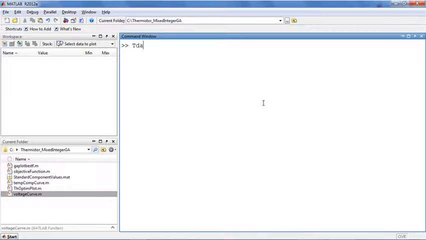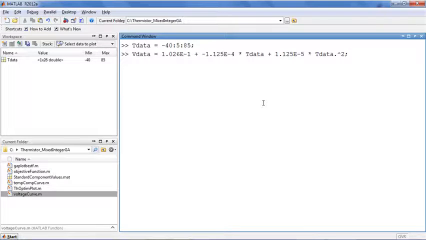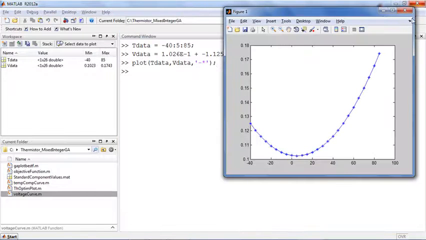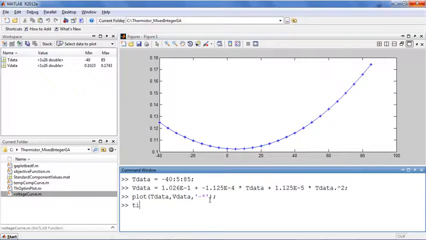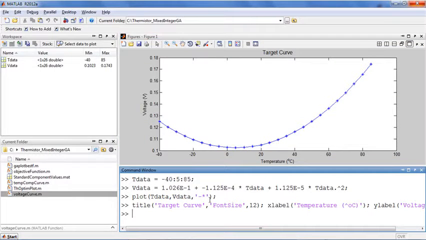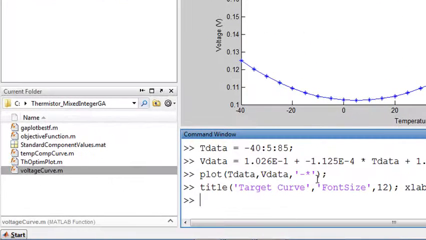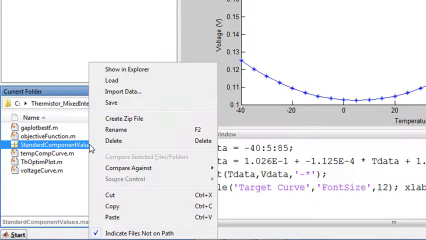First, I'll create a set of temperature data that ranges from -40°C to 85 in increments of 5. The desired voltage at each temperature is given by the following formula. We plot our voltage versus temperature curve to ensure that it looks right and add the appropriate labels. Now that we have our target, let's load in the list of available components from the supplier.